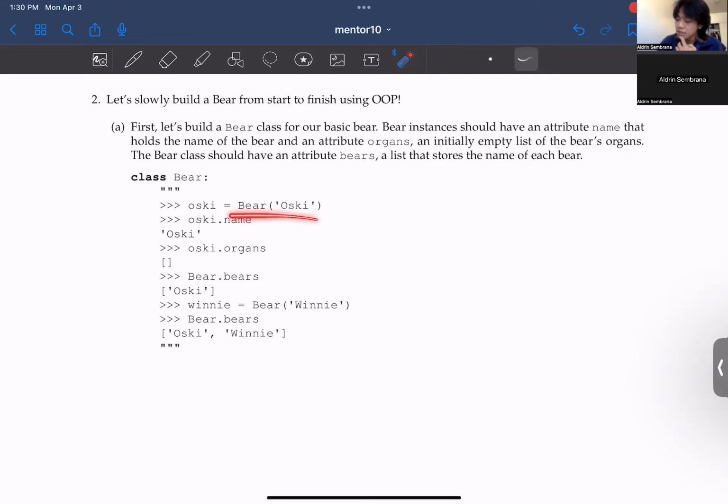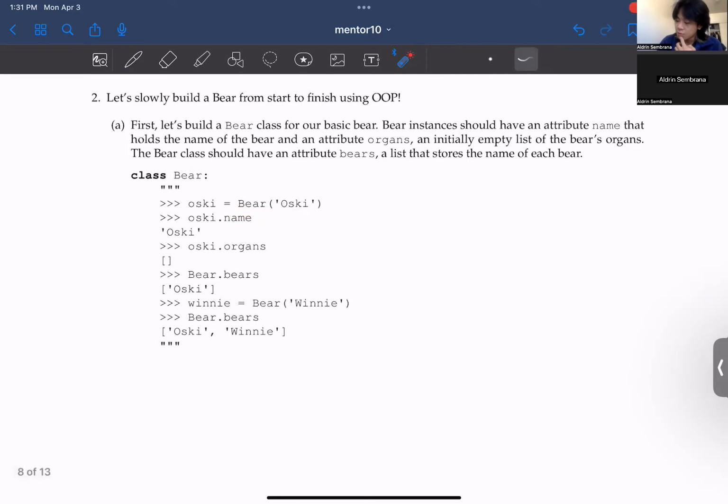So here we create the bear object, and when we try to access the name, it returns a string. When we try to access organs, it has an empty list. And the class variable bears returns a list of just the bears that we have created. And then we have another bear that we create called Winnie, and then as you can see, it also updates.